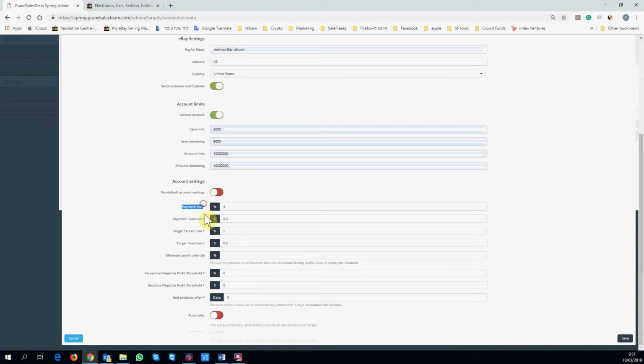For example, using PayPal, each one of us has different fees on PayPal that you're paying. Usually it's around 3.5%, plus a fixed fee, which they call border fees. Then you have target percentage fees. Usually on eBay, it's 9%. And you have target fixed fees. Now, on eBay, for example, there aren't any fixed fees.